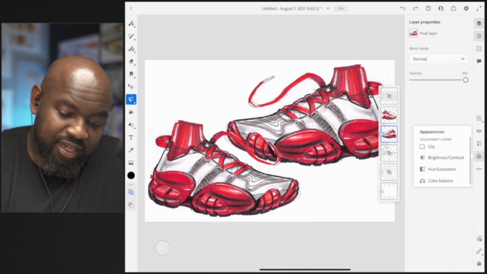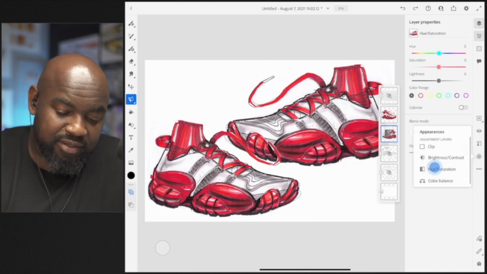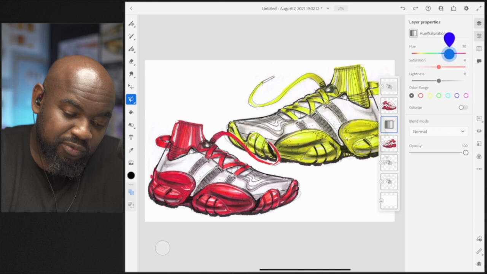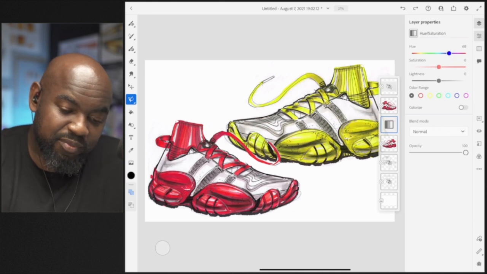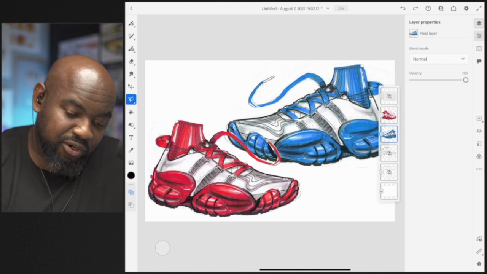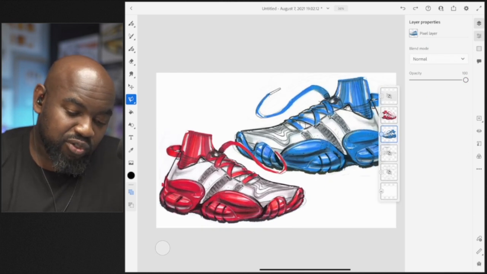Tap your adjustment layer button and select hue saturation. And now I can play with the hue and saturation of this concept. So if I wanted one that was a bit more yellow, for example, we could stop there or slide until we get something like a nice blue. Once you're done, you can tap on the layer and hit merge down, and now I have two concepts.